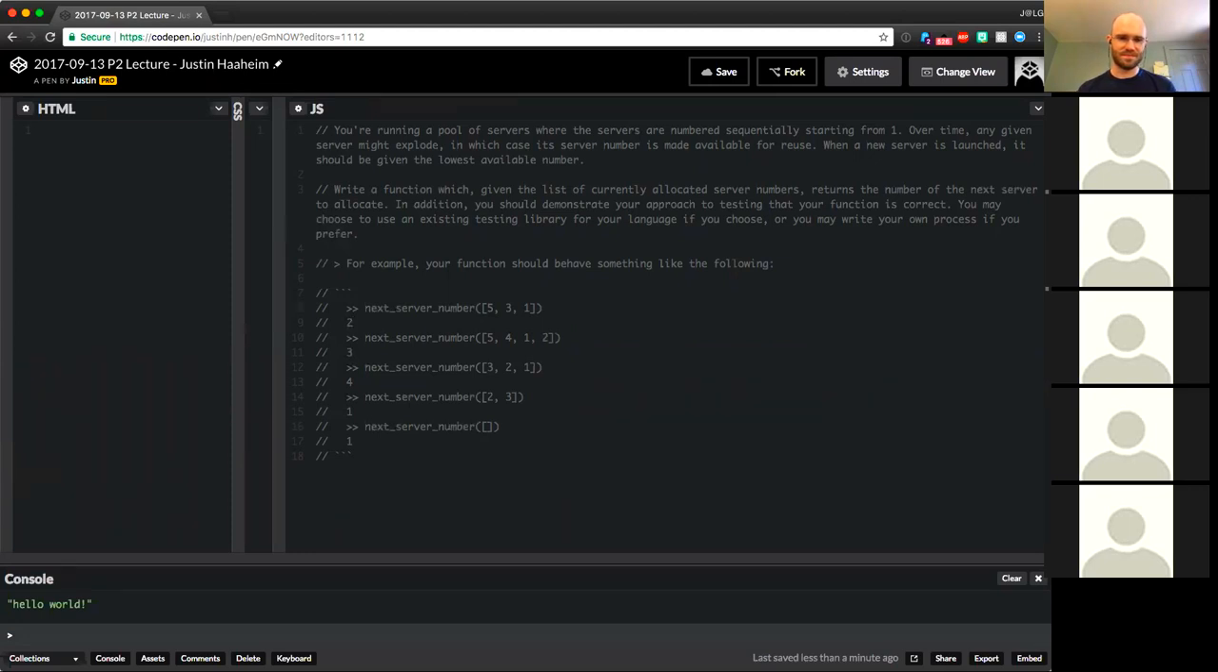I'm just having a hard time seeing the pattern from the examples. On line A it says 5, 3, 1, and now you're running server 2, and on line 10 it says 5, 4, 1, 2, and you're running server 3. I just don't see the pattern here to basically start the coding.